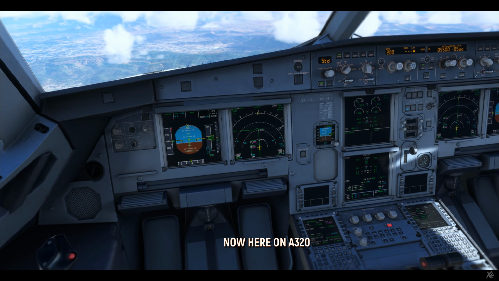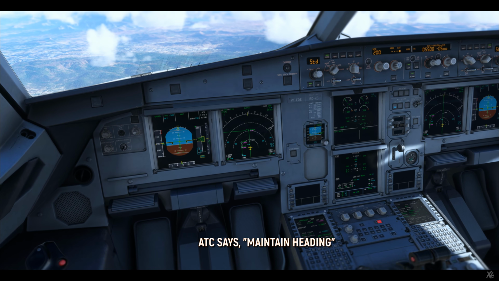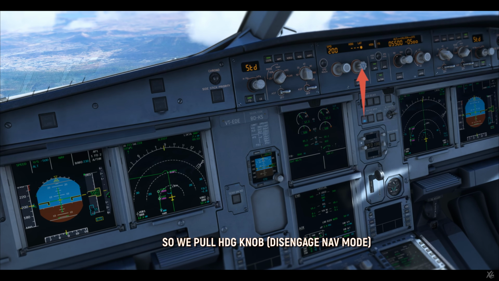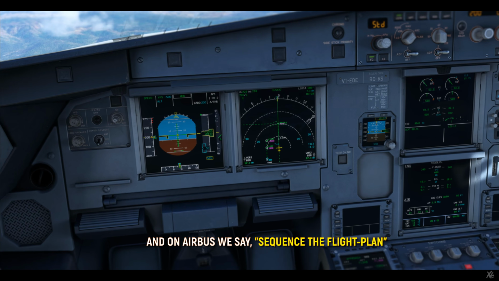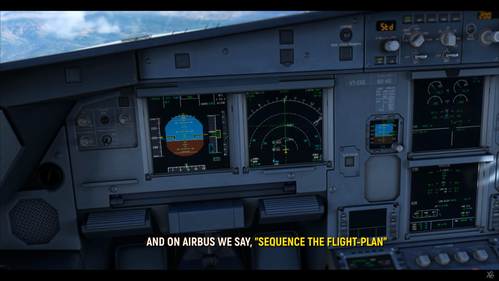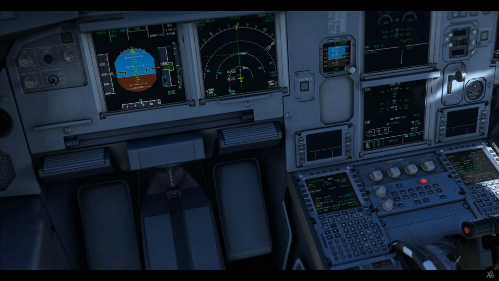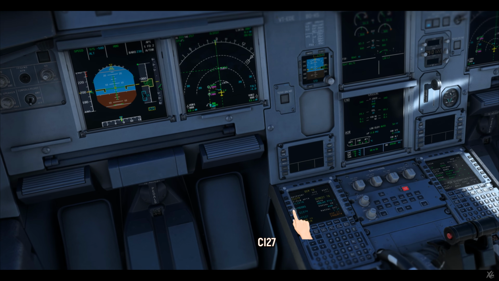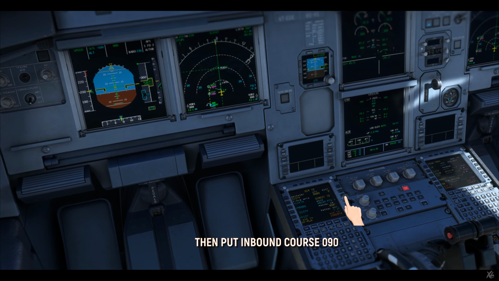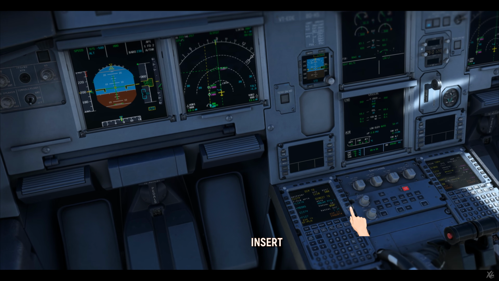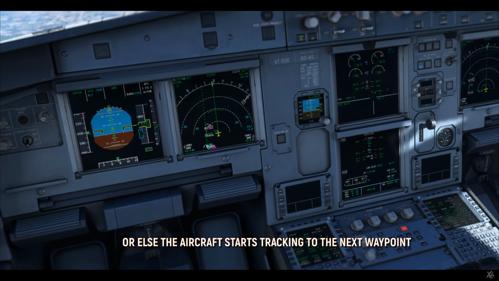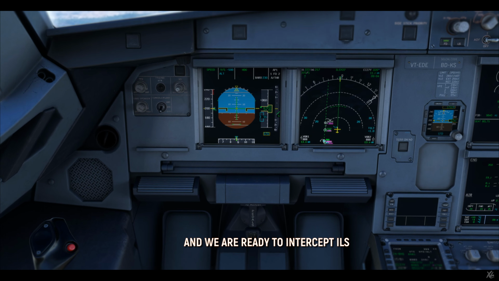Here on a 320, same case, ATC says maintain heading, vectors for ILS 27. So we pull heading knob. And on Airbus, we say sequence the flight plan. The pilot monitoring will then select direct to course fix, that is CI27, and then put inbound course as 090, the opposite of 270 basically. And then you hit insert and immediately pull heading again, or else the aircraft starts tracking to the next waypoint. And we are ready to intercept ILS.